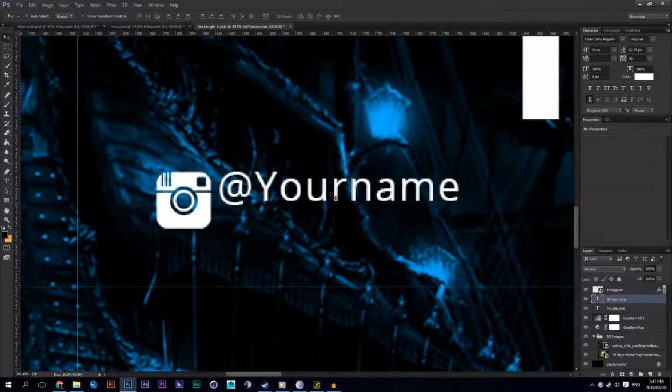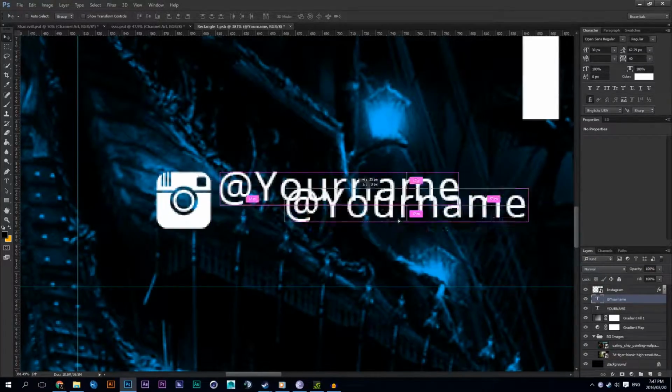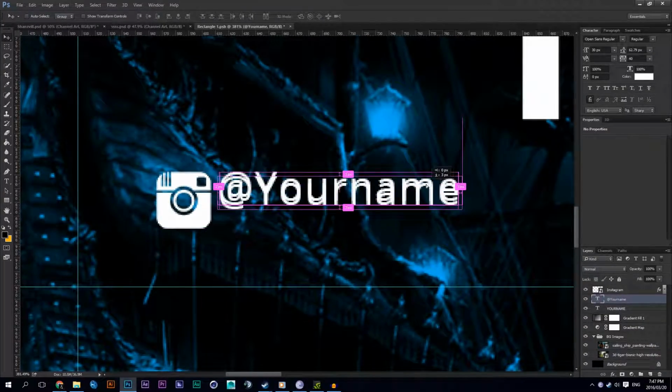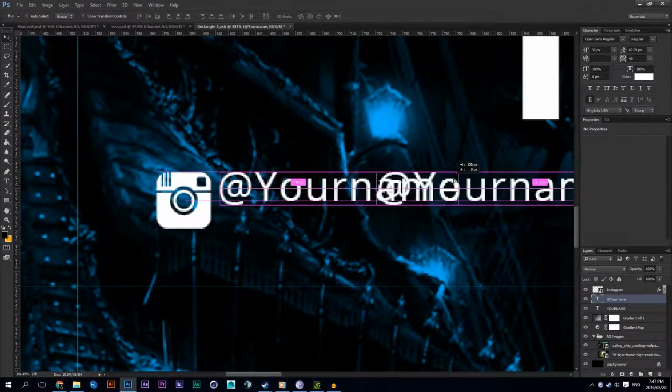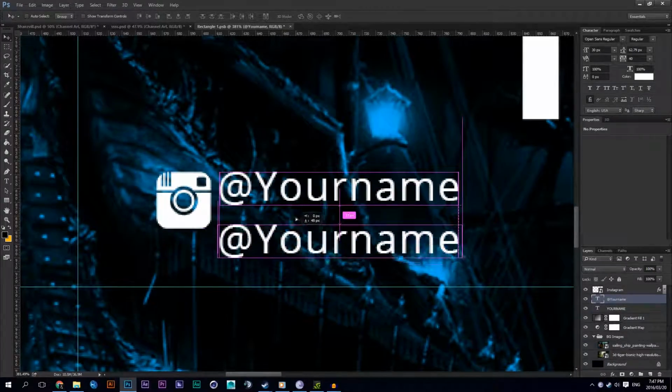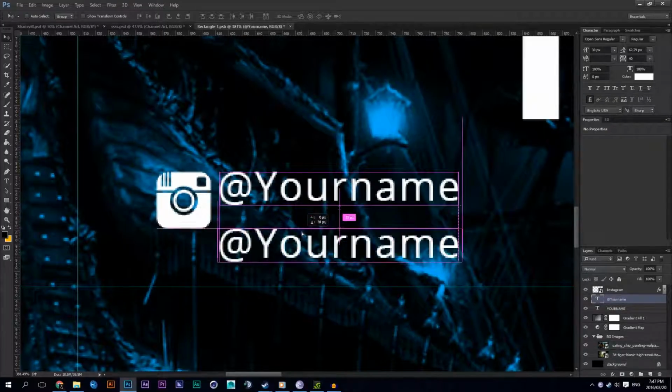So we're going to duplicate it by holding Alt and then dragging down. That duplicates it. I'm holding down Shift so I can center it straight, and then if you hold down Shift this way, it will center it that way. So it's going to hold down Shift and center it this way. I'm still holding Alt, by the way.